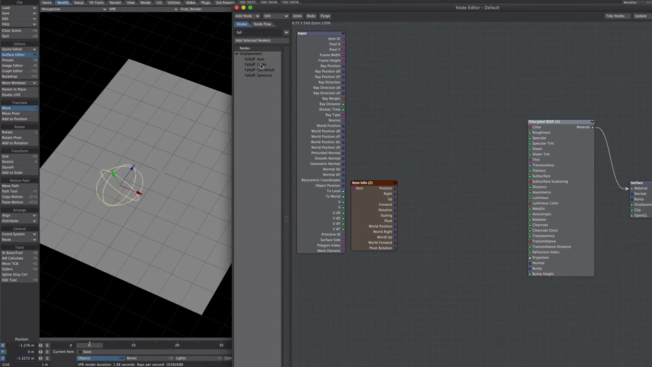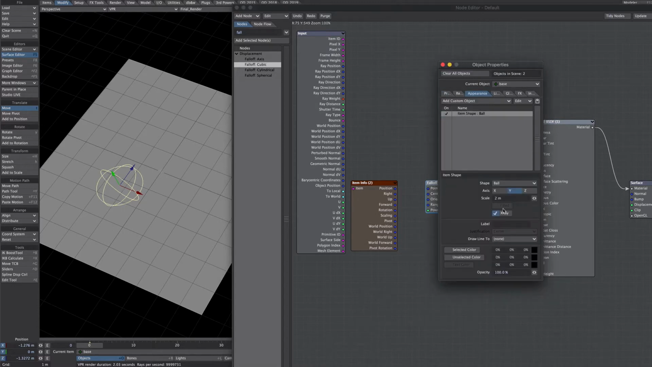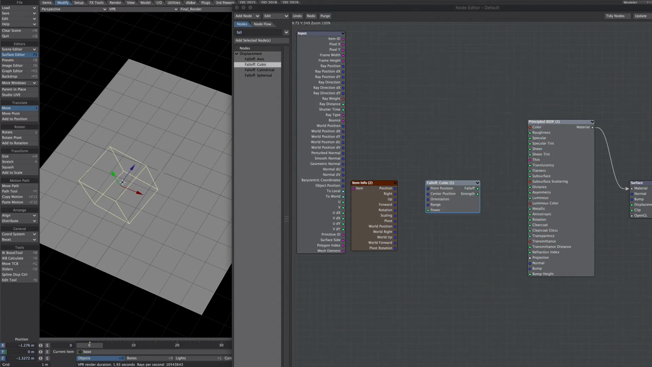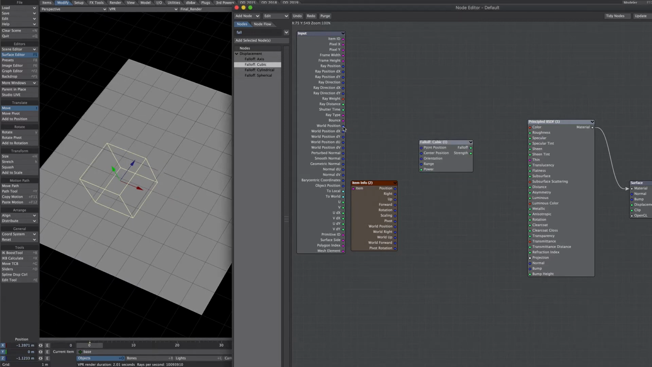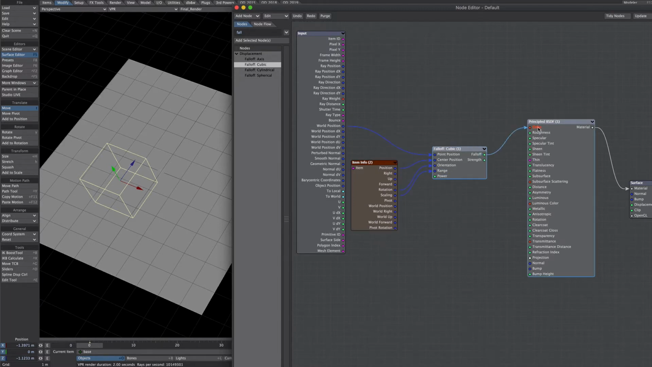So we're going to talk about the cubic Falloff this time. I'm going to make a quick change to this null here. I'm going to change the item shape from ball to box. And again, let's reset. Let's just plug it up. So our world position into the point position, our position for the null into the center position, orientation. In this case, we do want the rotation. And we're also going to take the scale for the range. Falloff into the color.